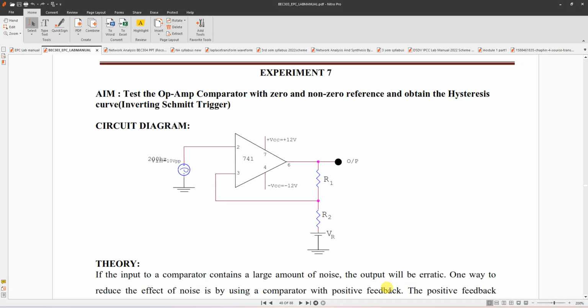In this video, I'm going to simulate an Opamp comparator with zero and non-zero reference and obtain the hysteresis curve. Actually, the Opamp in the diagram shown is for a Schmitt trigger, where it compares two reference voltages, UTP and LTP. First, let us do the Opamp comparator.